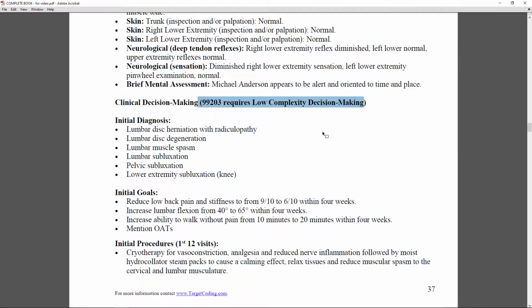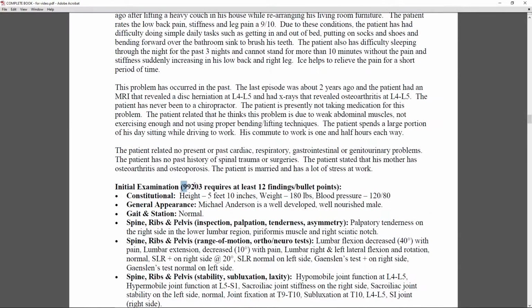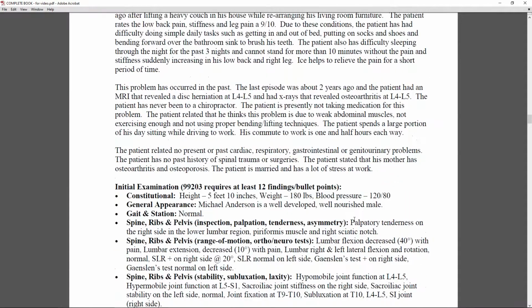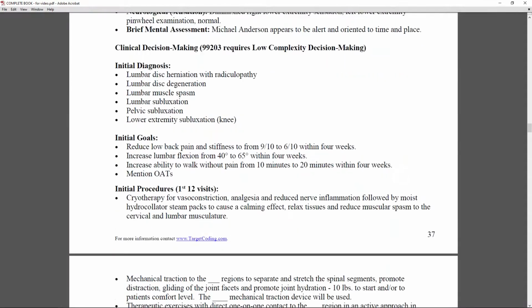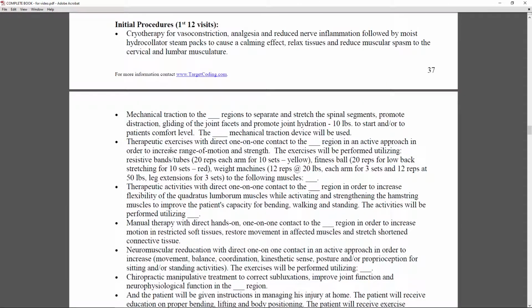If you're billing 99203, that's low complexity decision making. If you're billing 99203, your exam should have at least 12 findings. If you're billing 99203 for the history, you have to have at least 1 chief complaint, 4 HPIs, 2 to 9 systems reviewed, and 1 item from the past, family, social history. So you'll see in this example how we cover the history, exam, diagnosis is 3, the goals 4, the procedures that you're going to be performing.